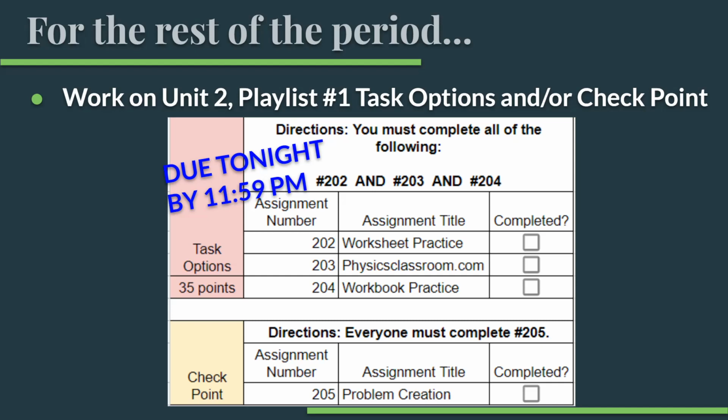We're going to get more into that later, as I mentioned, but for now, that is the end of our vector notes. And so for the rest of the class period today, you can work on playlist 1, which is due tonight by 11:59 p.m. That is 202, 203, and 204, as well as your checkpoint 205. If you're done with all of this, you're welcome to start looking at playlist 2 because today's notes started that, or your bump assignment or whatever else. If you have any questions as you're working, please let me know.